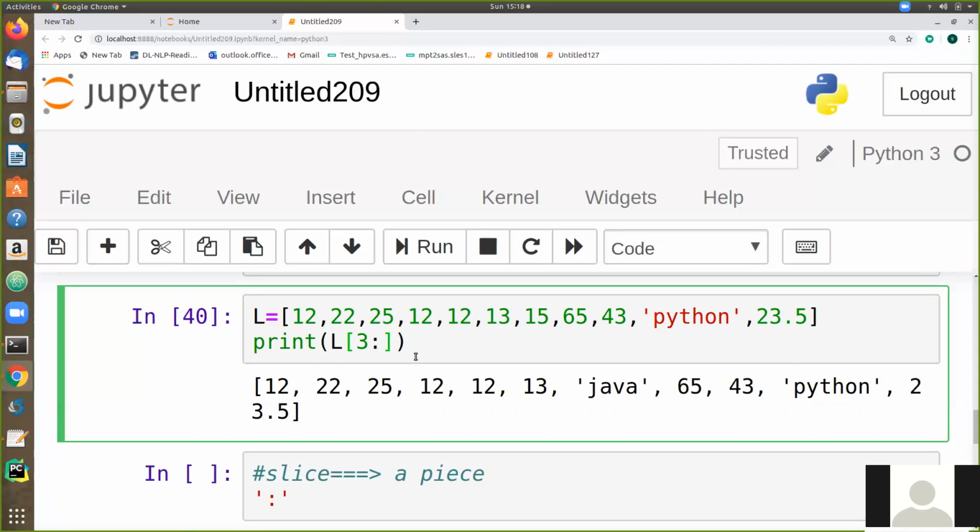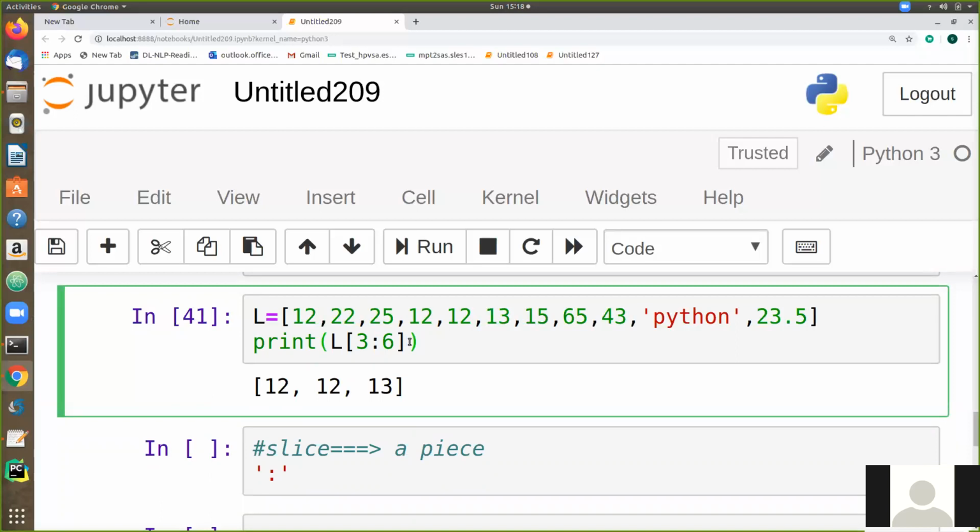So let me give the end index as 6. It starts from 3 because I have given the start index as 3, and the end index as 6. That means it starts from 12 and 13. Let me count. 0, 1, 2, 3, 12, 4, 5, and 6. It should actually end at the value of 15. But why is it showing 13 here? 12 and 13 are shown in the output. So how is it showing that?